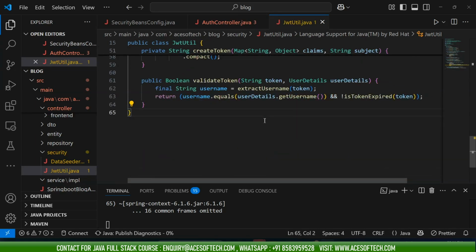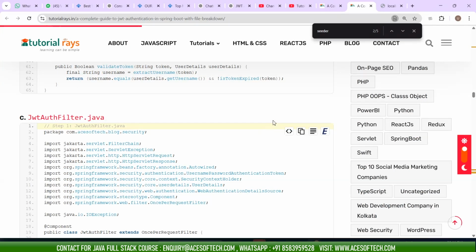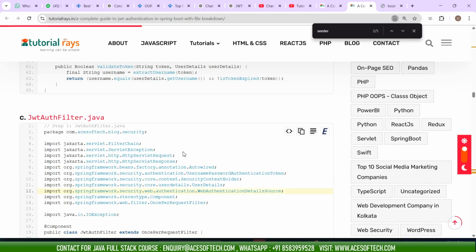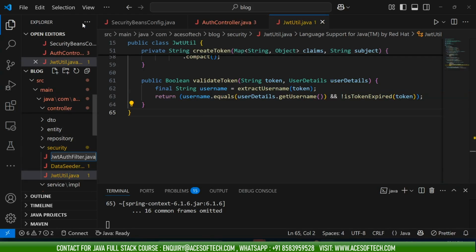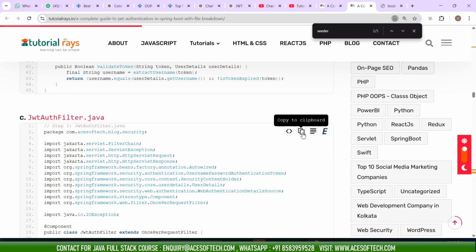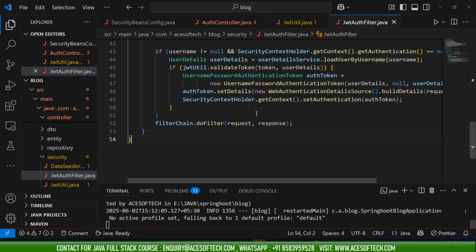We'll come back later here, but one more file which is required here is the JWT filter, which, based on authentication, decides whether access is allowed or denied. So three files we have created here. The complete structure has been given, you can see.